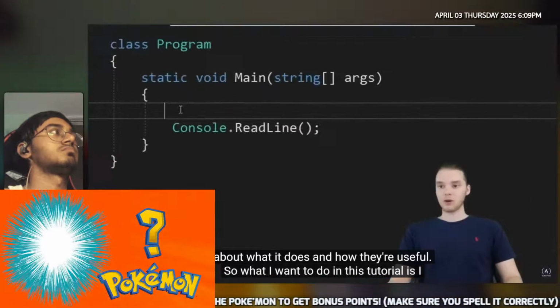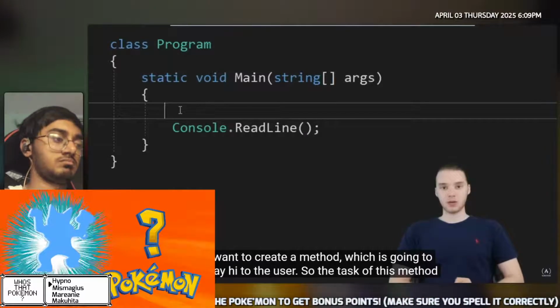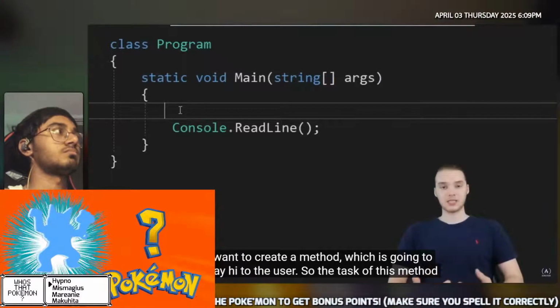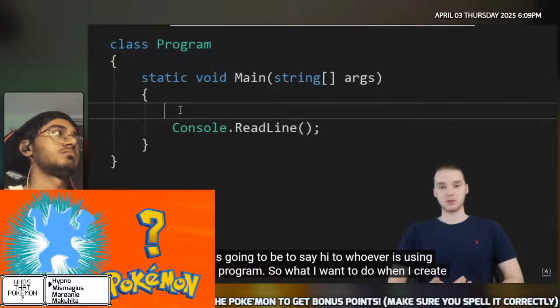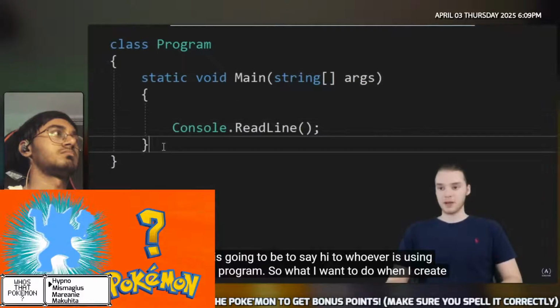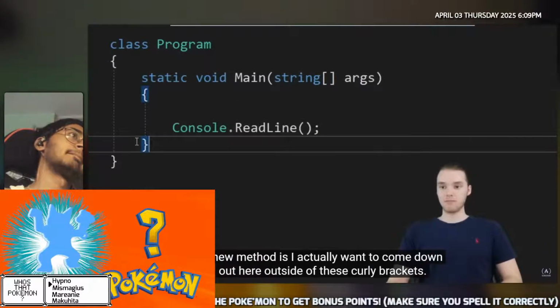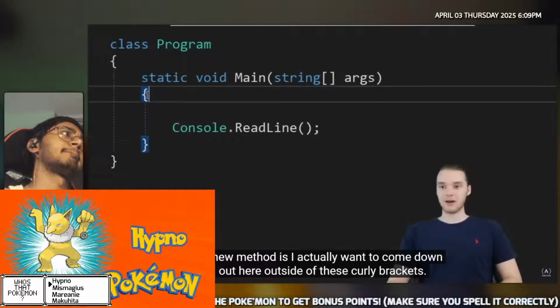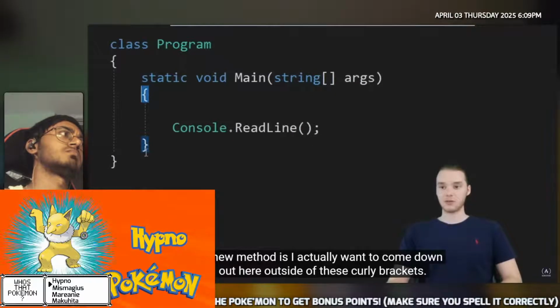So what I want to do in this tutorial is create a method which is going to say hi to the user. So the task of this method is going to be to say hi to whoever is using the program. When I create a new method, I want to come down outside of these curly brackets.